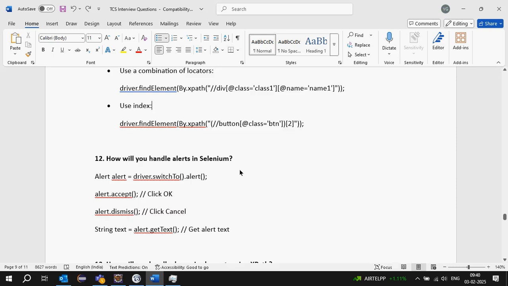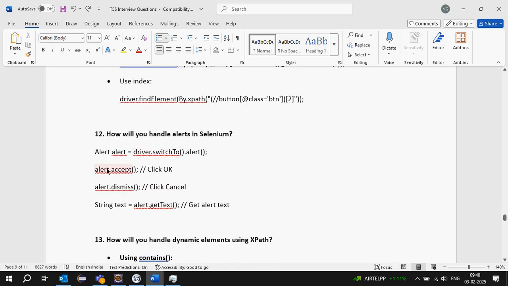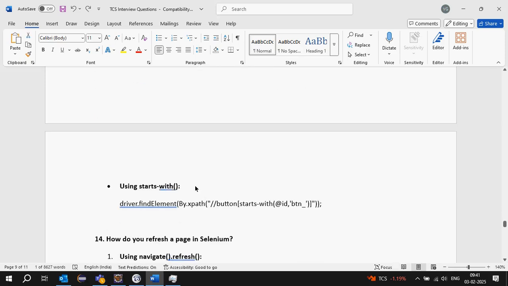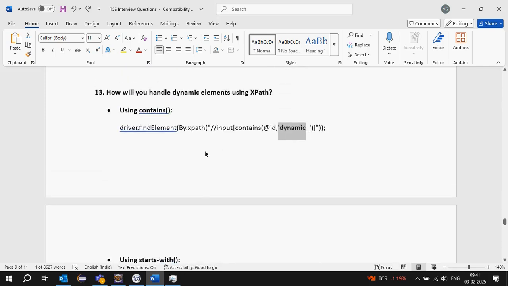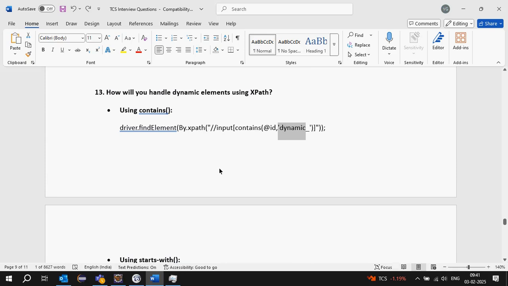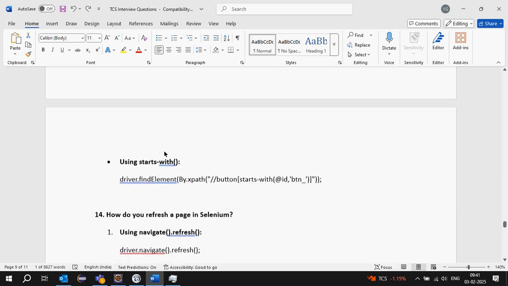How will you handle alerts? Driver dot switch to alert, then accept or dismiss, or if you want to get the text, get text. How will you handle dynamic elements? Sometimes for dynamic elements we use the contains method, contains id, part of the id, or using starts with. Either contains or starts with, or we use CSS. CSS supports starts with, ends with, and contains, all three, but XPath supports only contains and starts with. There is no ends with.